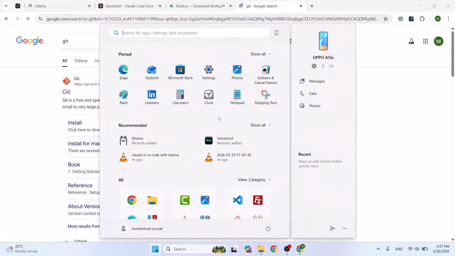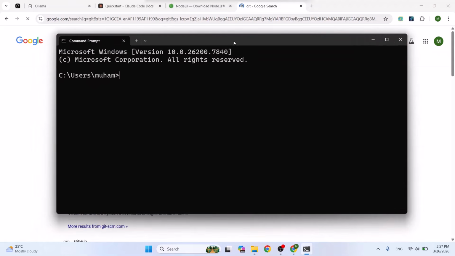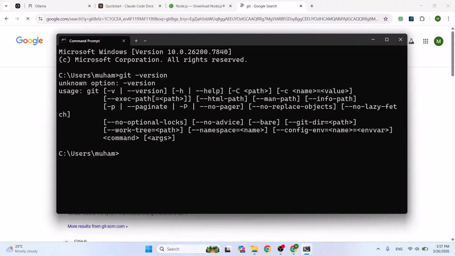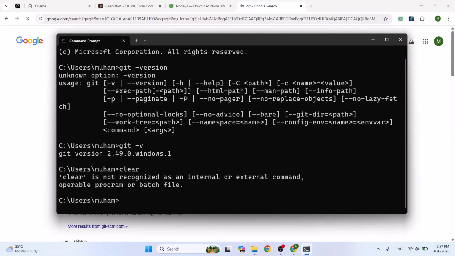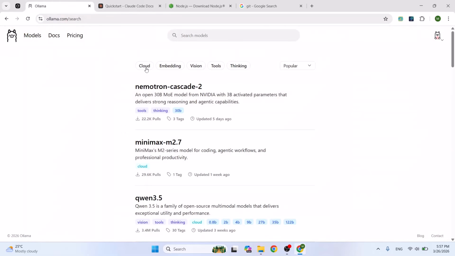If you would like to check whether they are installed on your PC or not, simply open CMD and check the Git version with git -v. Look at Git version 2.49. For Node.js, we will simply write node -v, version 22. You should have version 18 plus for Node.js. After installing these, we come to Claude, but first we will install Ollama.